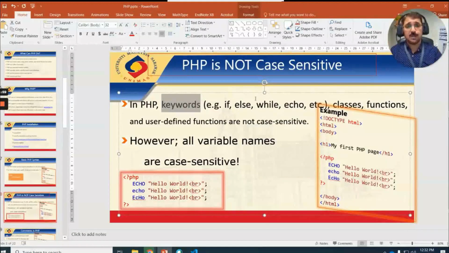You can type in that case, it is not case sensitive. So it's quite flexible, quite easy. You can type any time, in any style. Not like the other languages such as C, C++, Java and Python, where you will have to follow the same thing. But one point you see, however, all variable names are case sensitive.